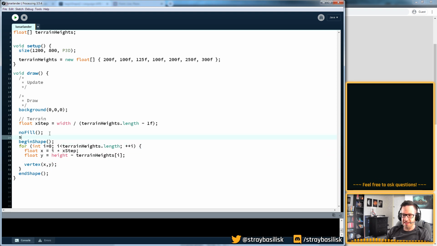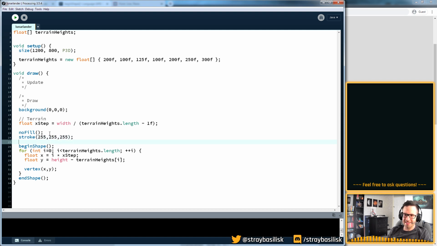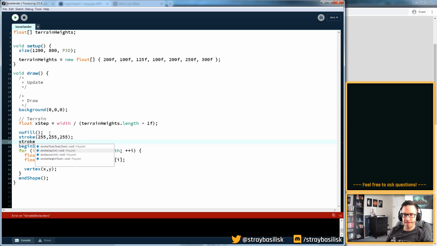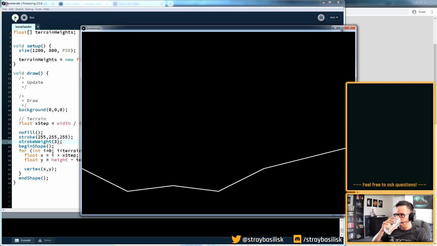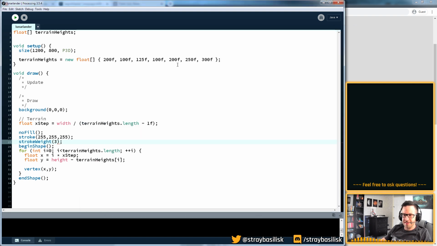So what we probably do want to set is, in classic arcade style, we'll just draw this in white. Stroke weight, let's make this a little bit chunky. Okay. Seems to be working there. Should we throw a few more terrain points? Let's make this a bit more extreme, I think.